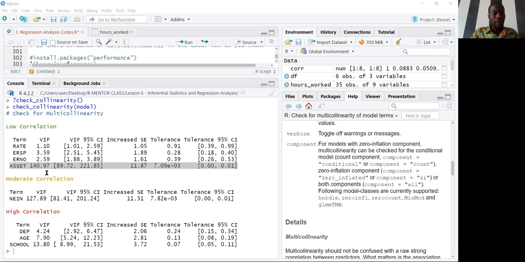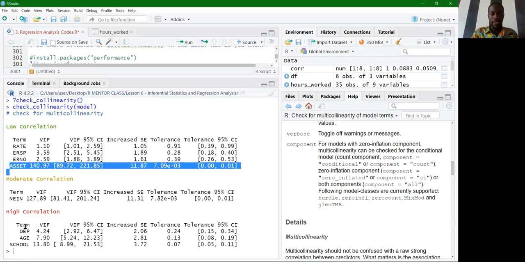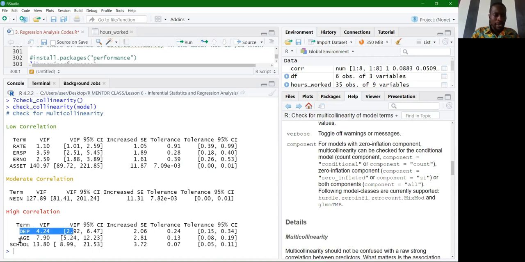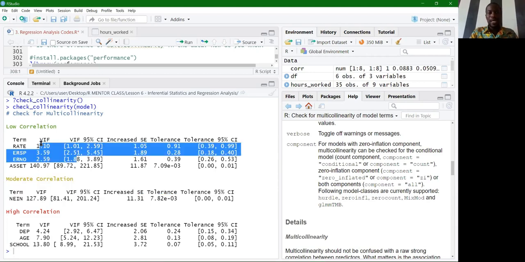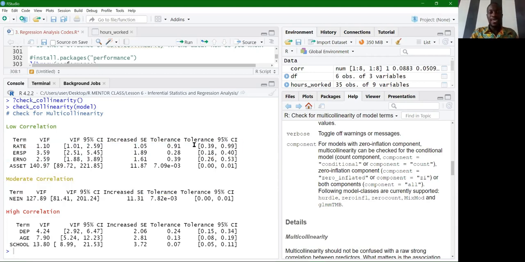Yeah, so at the end of the day, this asset was supposed to come down to high correlation. And then this one, the dependence, and then the age, they are all less than 10. So these ones should have been dropped under moderate correlation or perhaps low correlation, all right? And one advantage is the tolerance. Okay, we said the tolerance is 1/VIF.